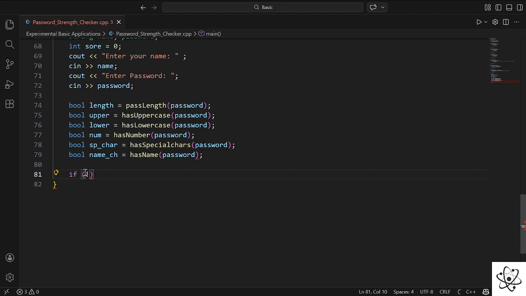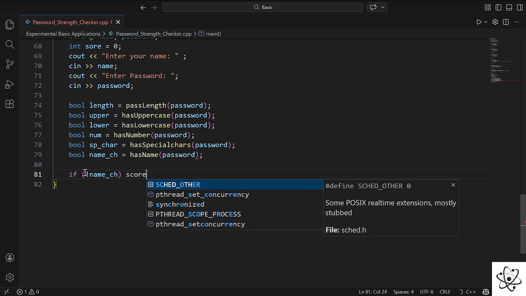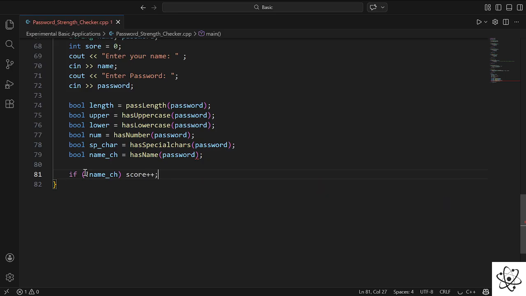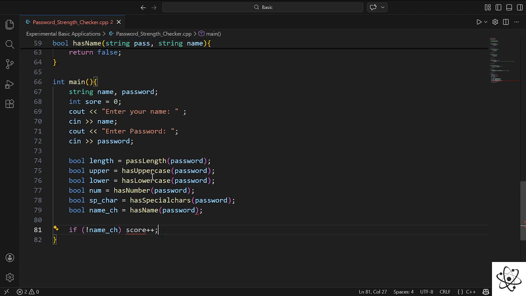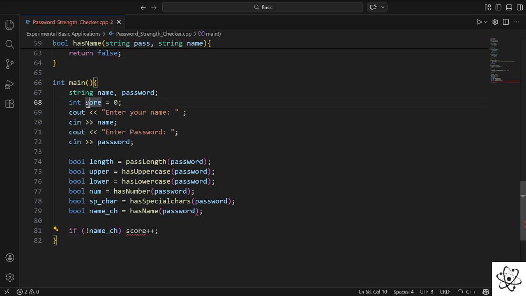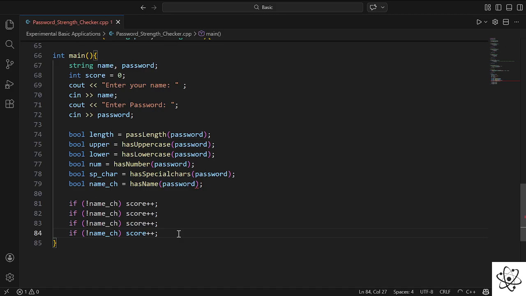If not name ch, then do one thing, then score plus plus. So this is, you can say, a one line function which basically helps us do a simpler thing in just one line. This is the new thing that I have learned actually.